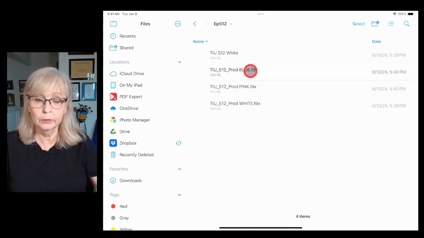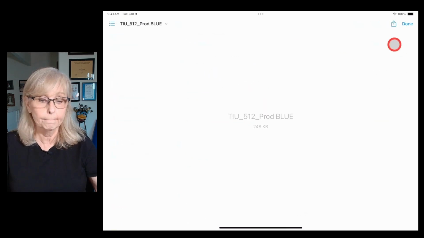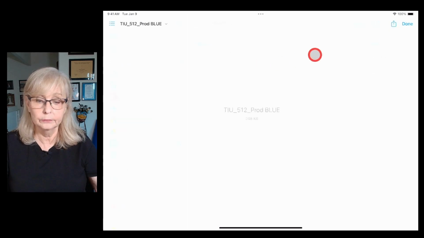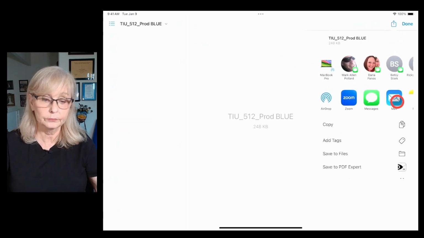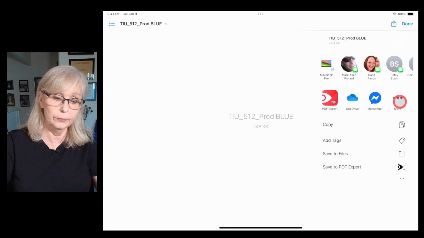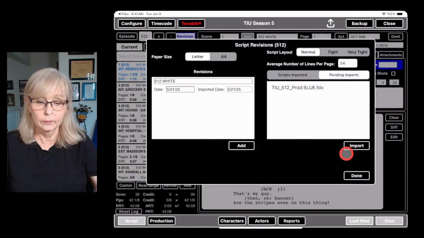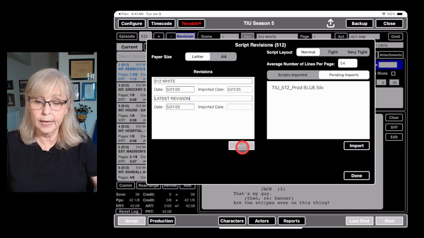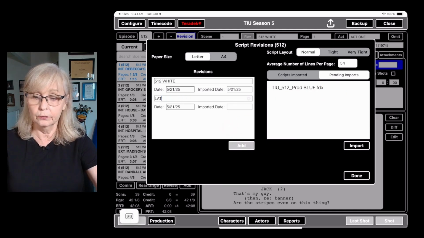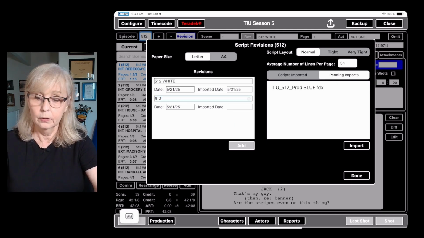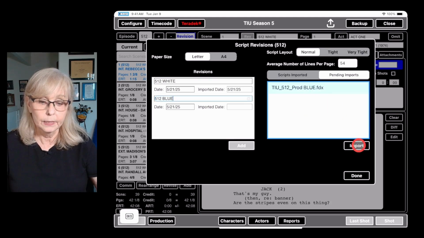We're going to add a blue file. Done. Oops, blue file. And we're going to swipe over. And there it is in our pending. So we want to add another file. We're going to go blue. So it's 512. Blue. Click on that. Import.